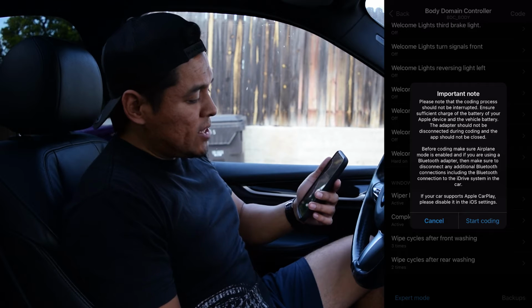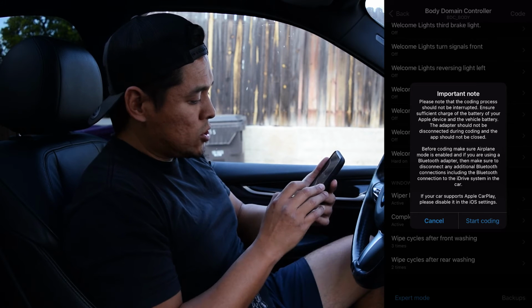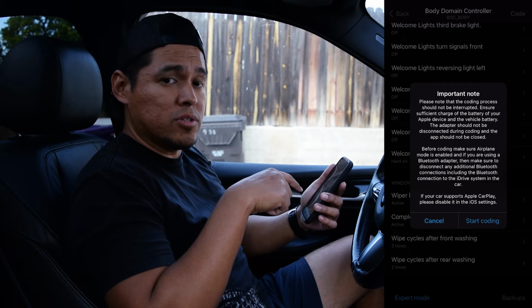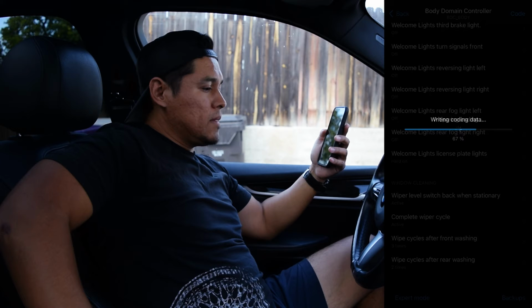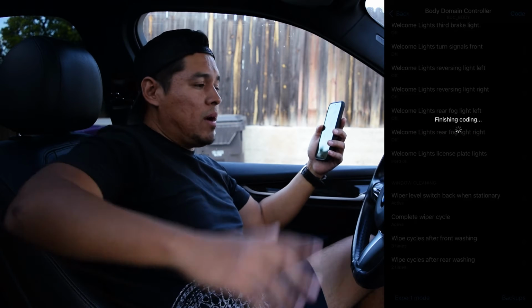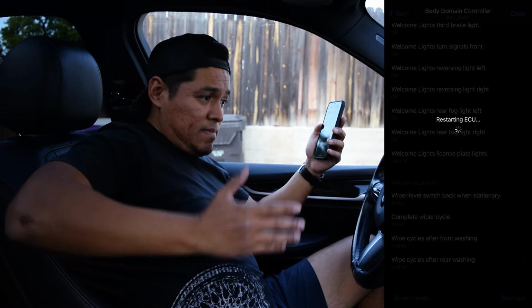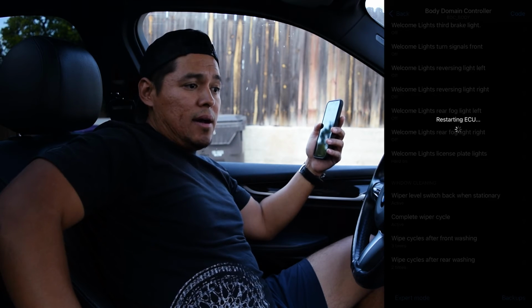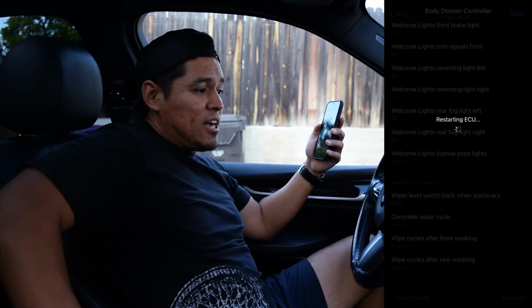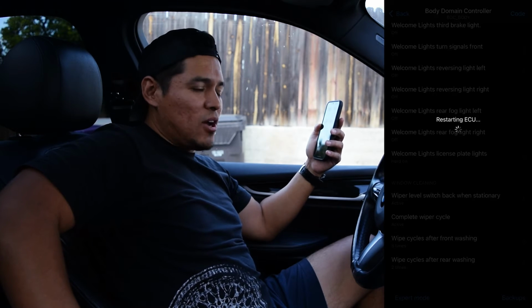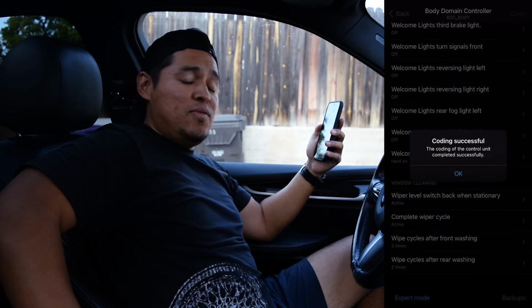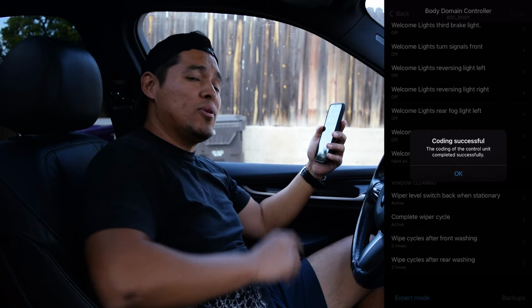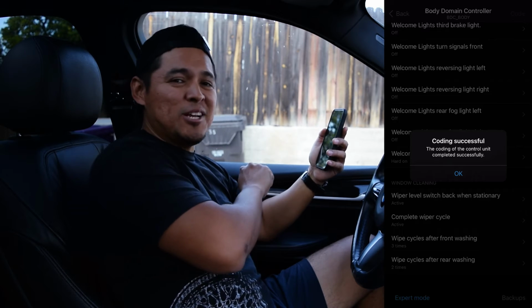Important note, please note that the coding process should not be interrupted. Ensure sufficient blah, blah, blah, blah. This is some important stuff. You should really take the time to read this. Then hit start coding. While it's doing its thing, the car will probably shut off and start back up. You'll see the lights come on like that. You'll get a bunch of warning signs and your dash might light up like a Christmas tree. Oh, it's terrifying. And if you did everything correctly, it'll say coding successful. Now go change your pants.